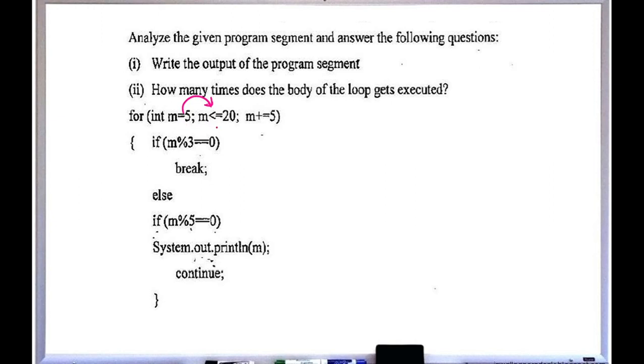So m is equal to 5. Again, 5 less than or equal to 20? Yes, 5 is less than 20, true, so you are entering the loop and checking m modulus 3. 5 modulus 3 equal to 0? 5 modulus 3 is 2. 2 equal to 0, false. So break will not be executed. It will directly come to the else statement.